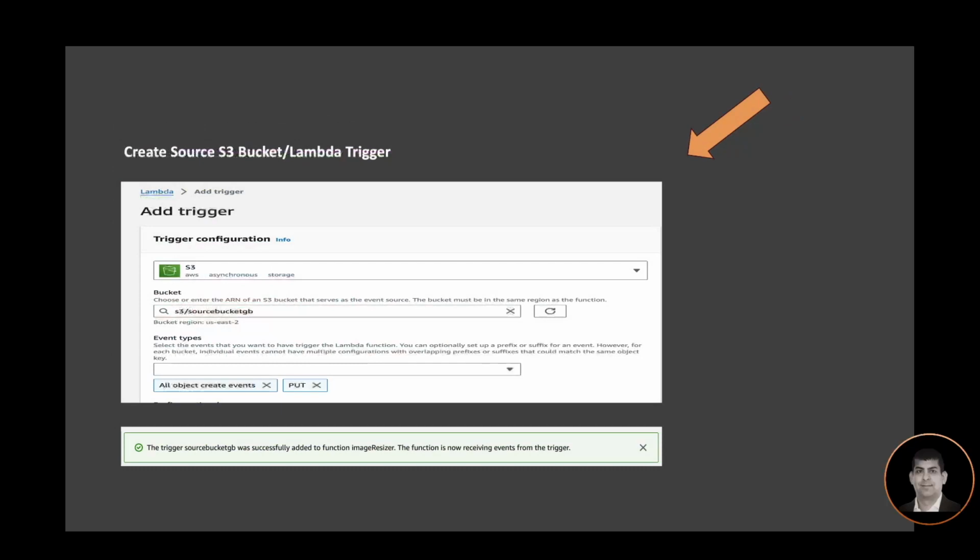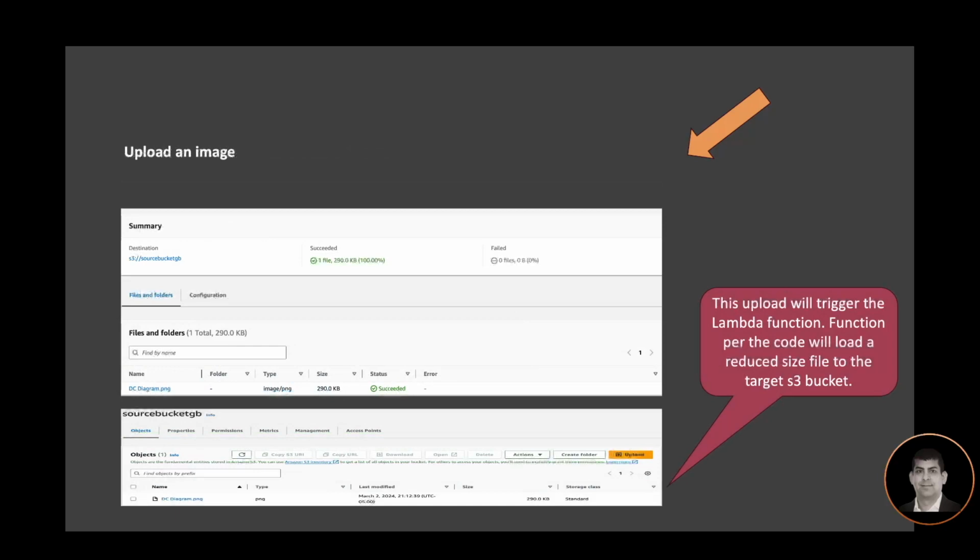Now my function is deployed in the AWS cloud. I'm going to create a trigger. So I'm going to go to my source bucket and add a trigger. Once my trigger has been added for the Lambda function, I'm going to upload an image. So let's upload an image, and this upload will trigger the Lambda function. The function code will load a reduced size file to the target S3 bucket.